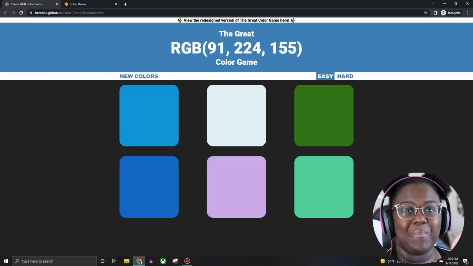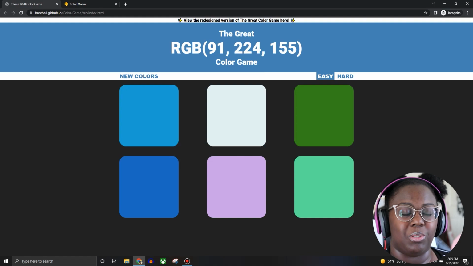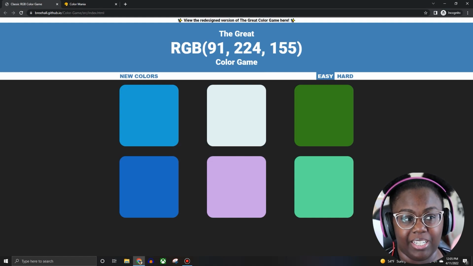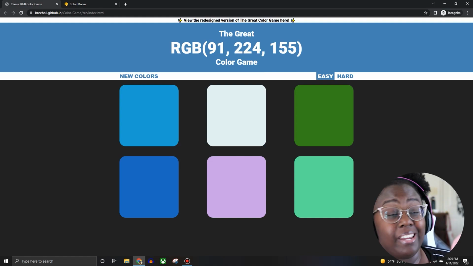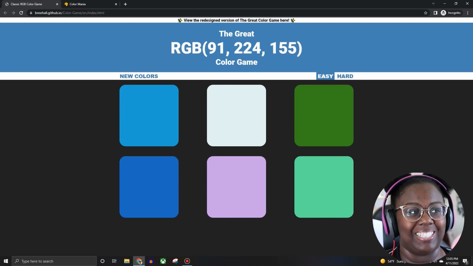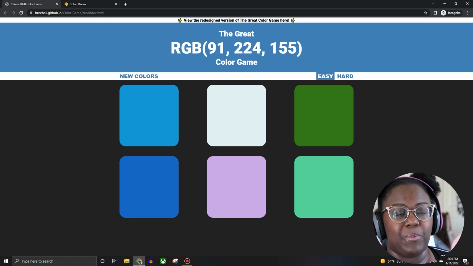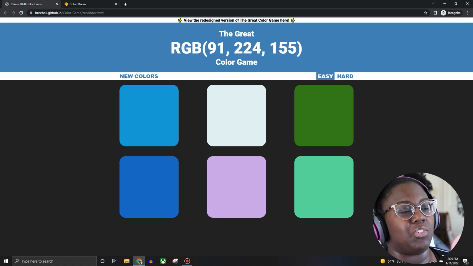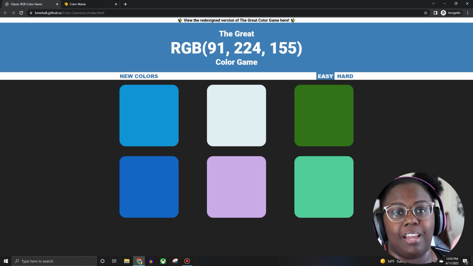So basically what I want to do is walk you all through the original version of the color game, show you its basic features in case you're not familiar, and then show you a redesigned or reimagined version of the color game that I would definitely feel comfortable adding to my portfolio, based on some of the changes I've made.